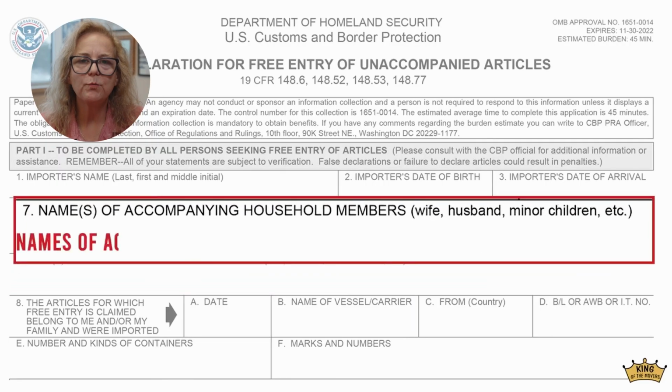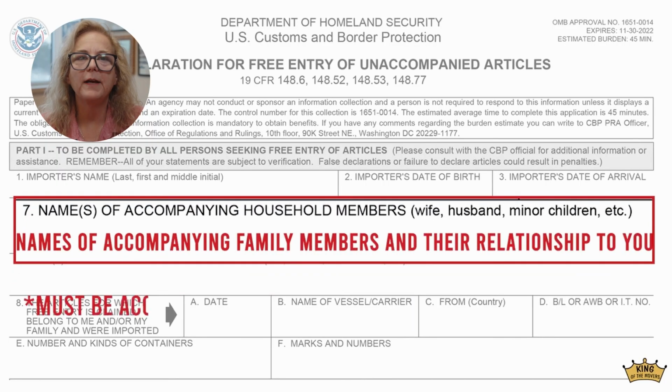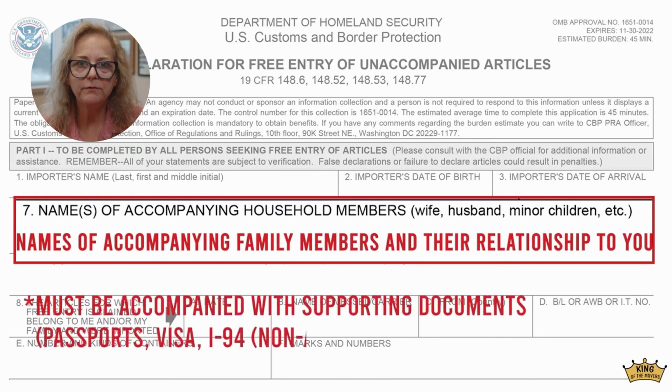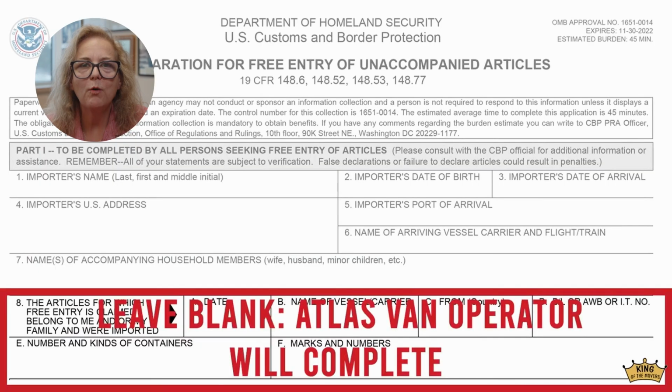In box 7 is where you would put all the names of your accompanying family members that are involved in the move. You would indicate their full name as listed on their passport, as well as the relationship to you. In box 7, if you don't have any family members accompanying you on this move, you can simply just put NA for not applicable. In part 1, box 8, letters A through F, you can simply leave that blank. That's going to be filled out by your van operator.